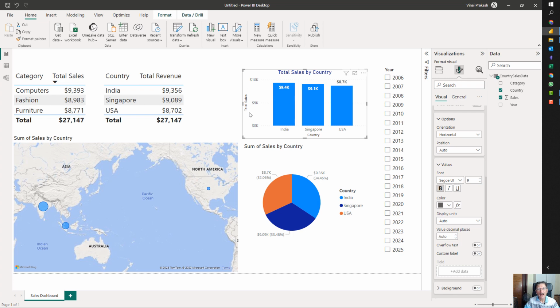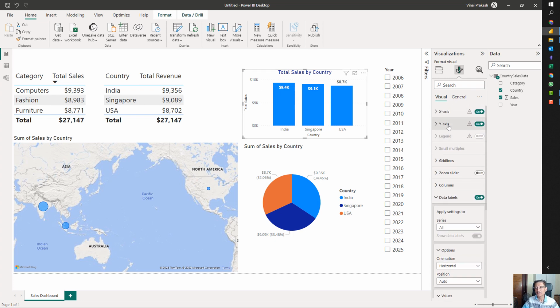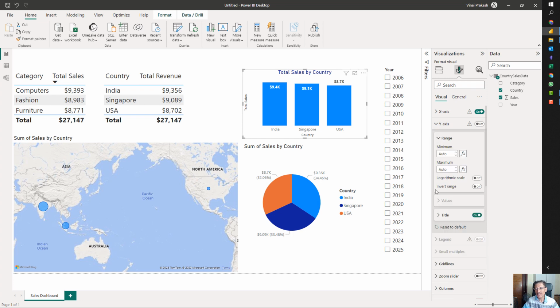So this looks good. Now that we are displaying the values, maybe we don't need the y-axis, so we can simply go to y-axis and switch it off. Of course, now you don't need the heading for the y-axis as well, so we can open it up and switch off the title. So the chart looks way much neater and cleaner.